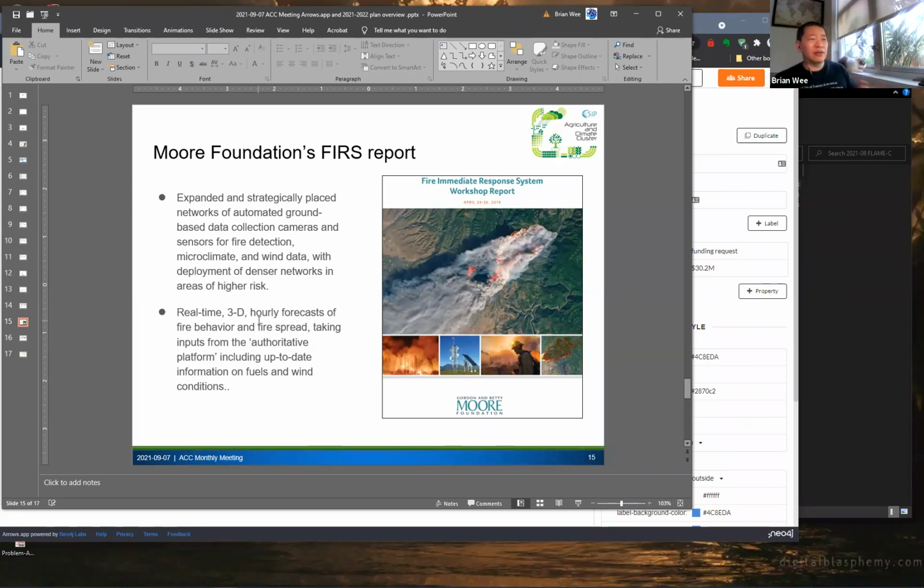And so these are the two scenarios that Bill and I had chosen from within the report. The two scenarios are expanded and strategically placed networks of automated ground-based data collection cameras and sensors for fire detection, and so on and so forth. Real-time 3D hourly forecasts of fire behavior and fire spread, right? Taking inputs from authoritative platforms and including up-to-date information on fuels and wind conditions. And so what you see here is you're talking a lot about data fusion and data integration from multiple data sources that may be used for routine monitoring before the fire, and that data could also be extremely useful in the immediate aftermath of a fire, or actually during the actual fire. And so it fit our requirement of looking at the framework of interoperability between fire management phases.